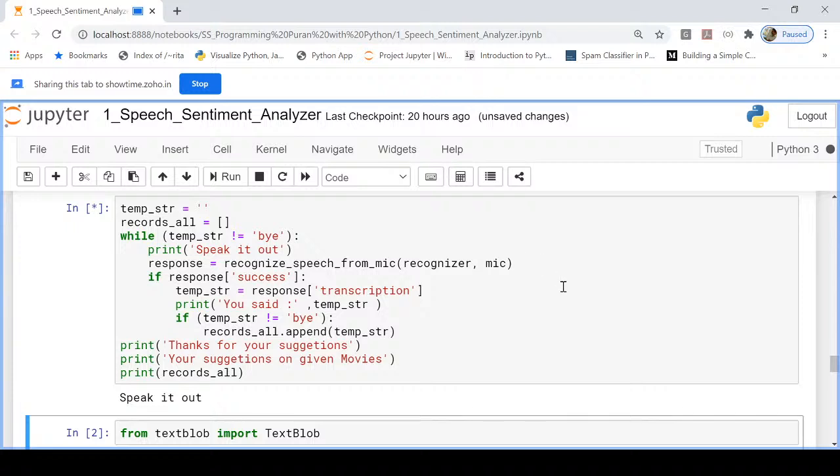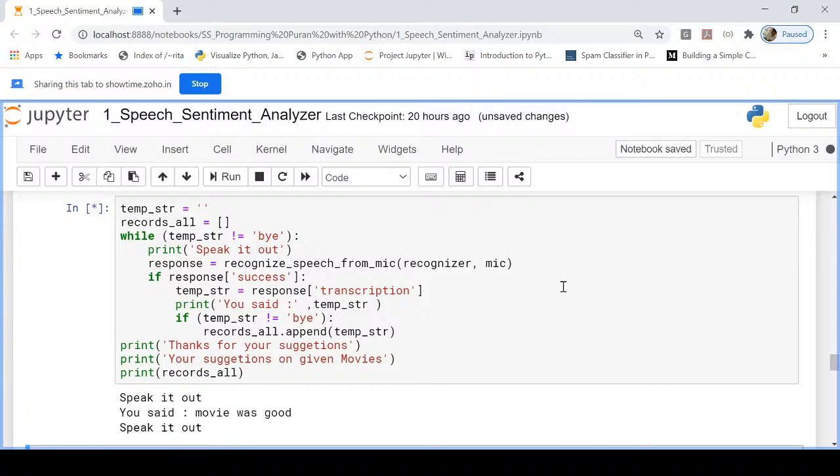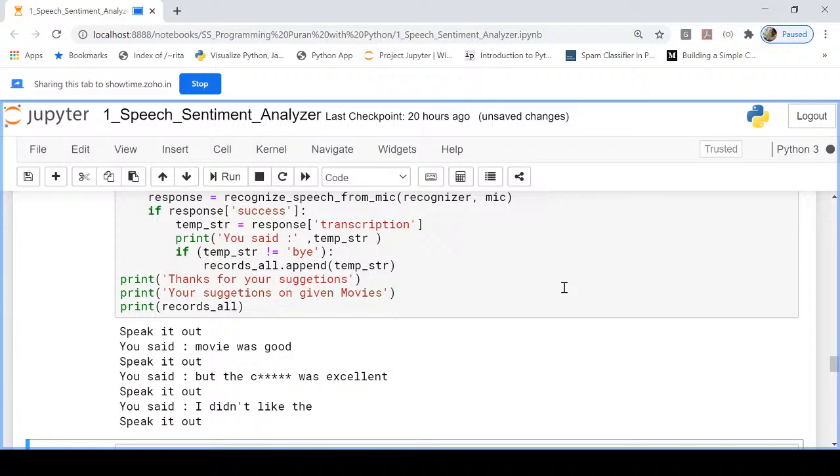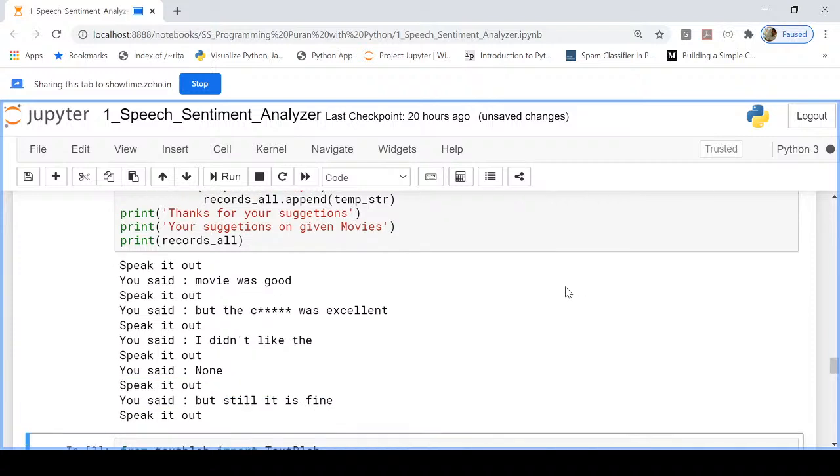Movie was good, but the climax was excellent. I didn't like the hero of this movie. But still, it is fine. Bye.